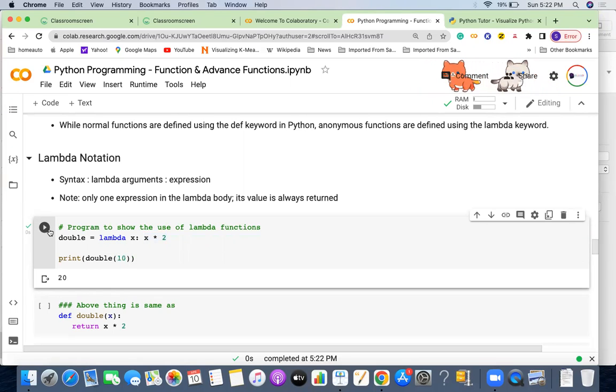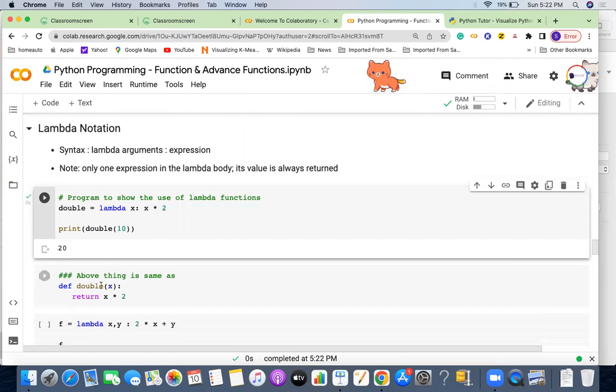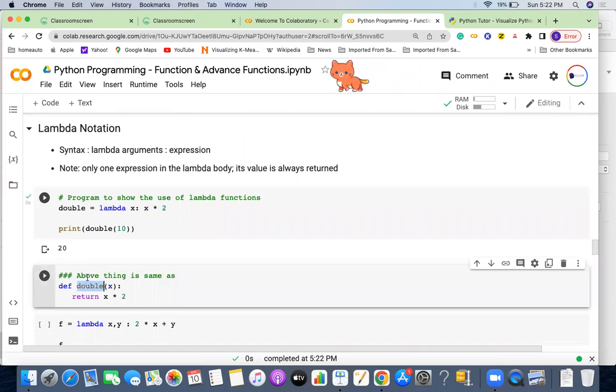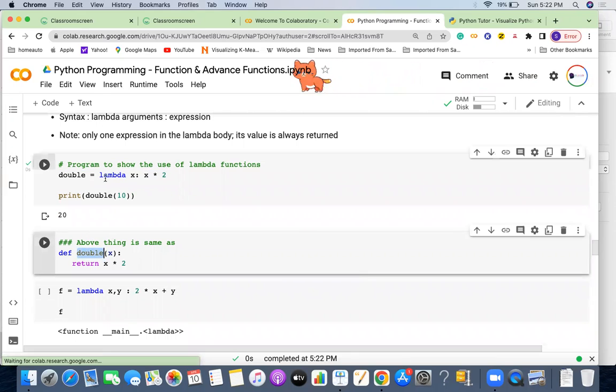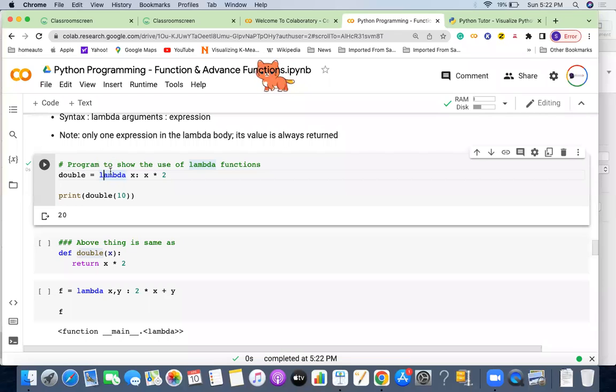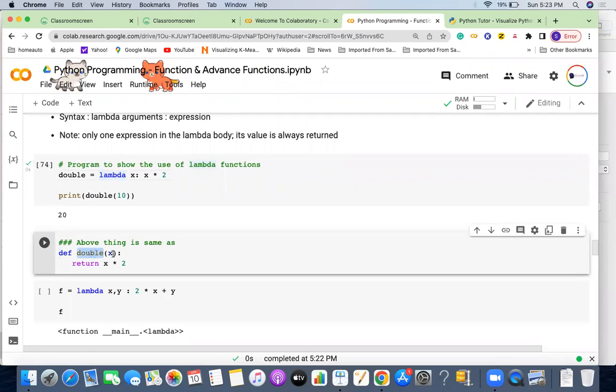This is how a basic, simple lambda function works. In the traditional way, without using lambda, if you want to define a function, it will be def double, which takes x and returns x into 2. So this and this are the same, and you call it the same way.